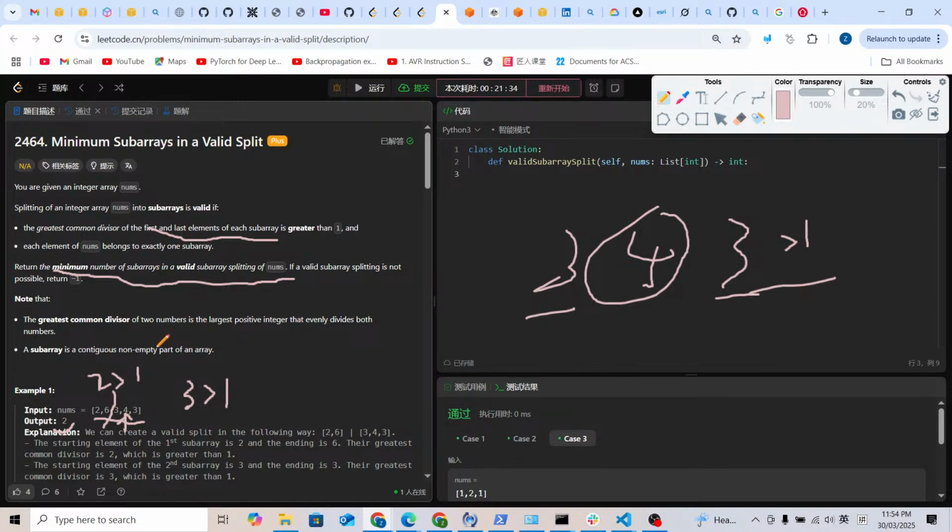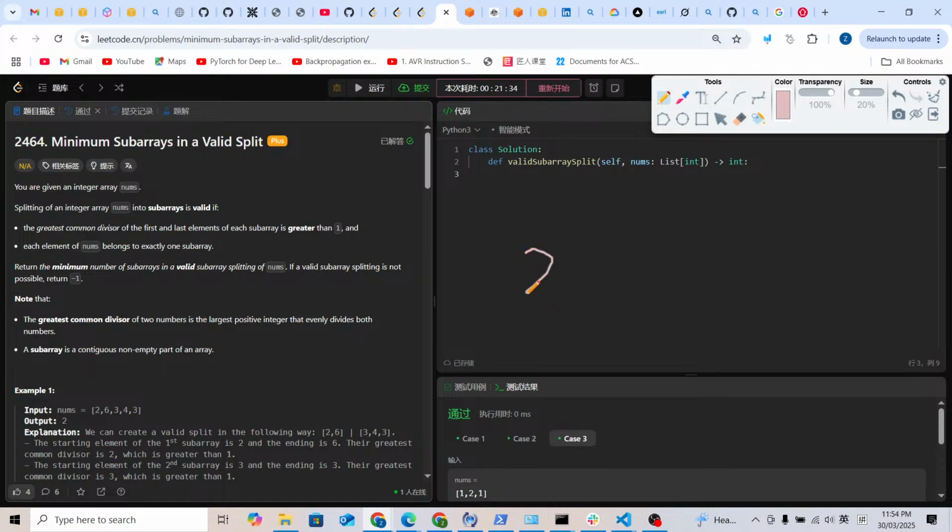So if we are doing a problem like this, let me just make it clear. For example, we have such an array, 2, 6, 3, 4, 3. Because we don't need to check neighboring elements, we just need to check the first and last element. So this means we need to use some brute force to solve the problem. Actually, it's going to be dynamic programming.